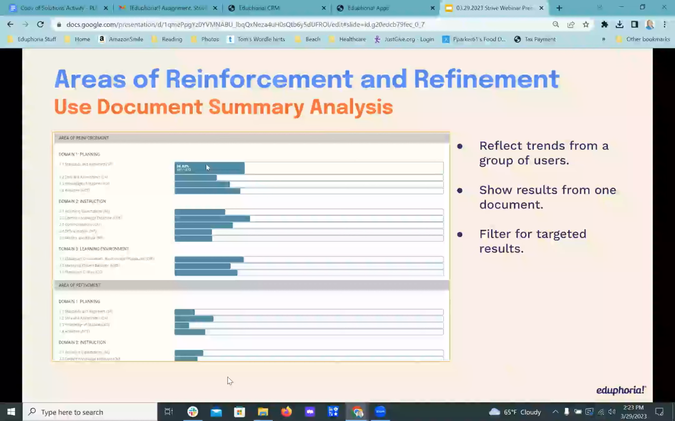But if your district is not using the post-conference document, and you do have area of reinforcement and refinement somewhere else in another document, you could still use document summary and scroll down to that section in order to see the area of reinforcement and refinement. And when I float my mouse over any of those bars, it will give you the actual number and percentage of teachers who have been identified as needing to work on that particular dimension.